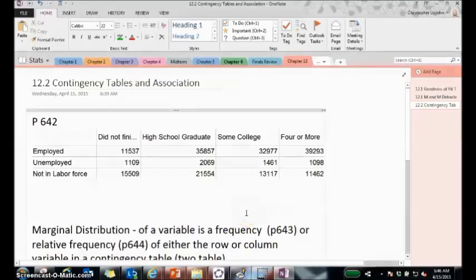All right, we're going to look at marginal distribution and conditional distribution. This is 12.2. We're going to use the example in the book on page 642. The data is here: records of employment and level of education.